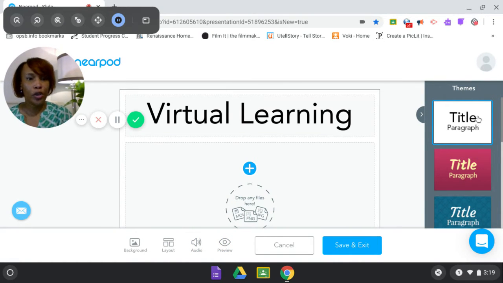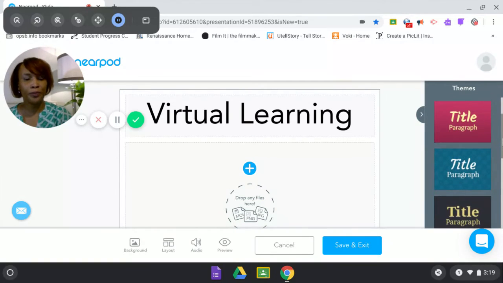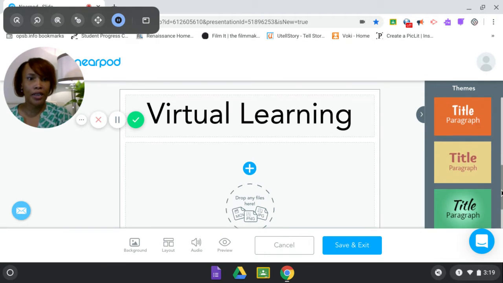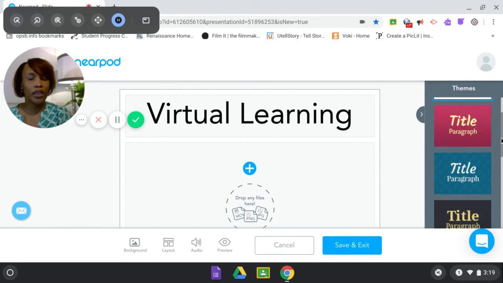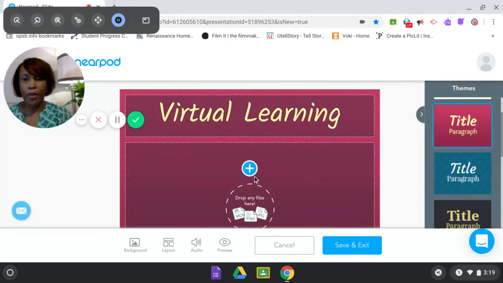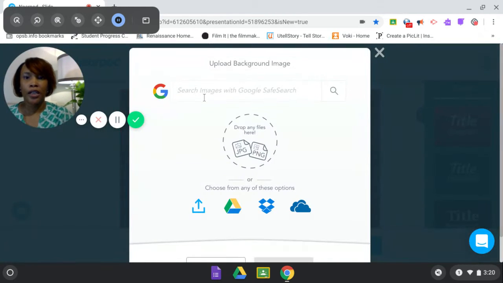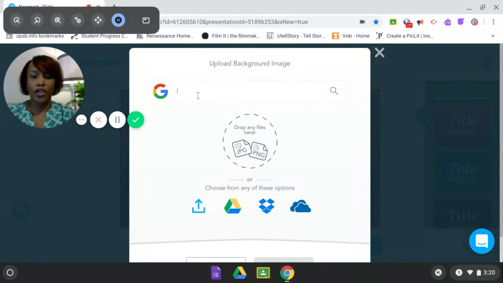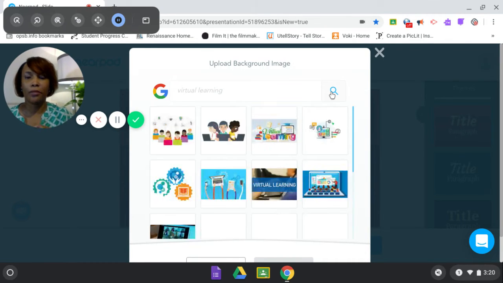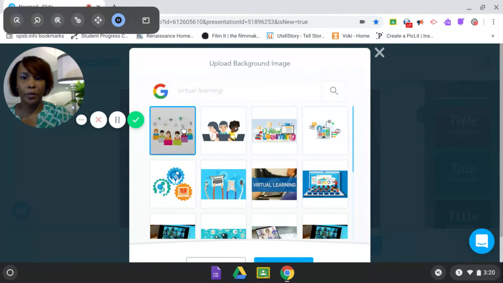Over here, you have your selection of themes that you can choose from, and it automatically applies to all the slides. I'm going to go ahead and choose a theme. And then I'm going to upload an image in the background. So what's great about Nearpod is that you do not have to go out of Nearpod to search. You can search right within Nearpod, type in what you want, or you can upload using these options. So I'm going to type virtual learning, and I'm going to choose this image.